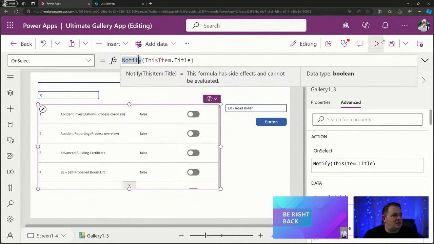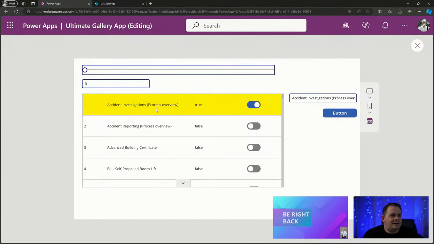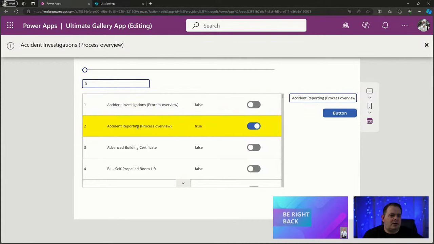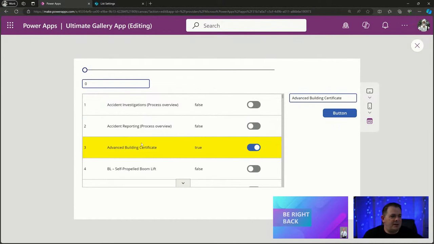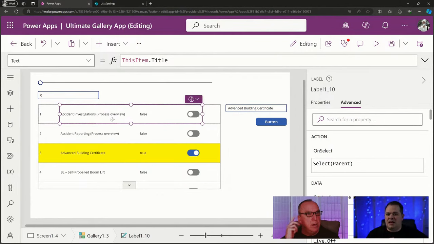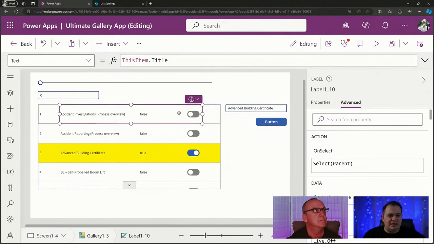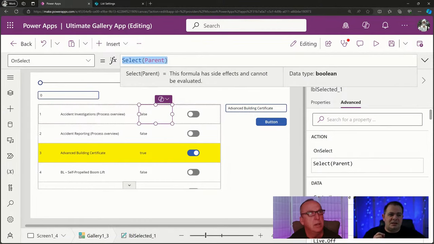So every time somebody clicks on a row, boom, advanced building certificate. Well, that's not right. Go back down. Okay, so this is the first one: accident investigation. If I click on the second one, accident reporting. I think my default property messed things up for me initially. So why I did that Notify is to show that the OnSelect code is being run whenever anything's clicked on. If you look at these labels that we drop down on our gallery inside the template, they always had this SelectParent.